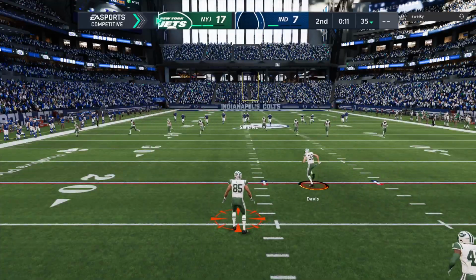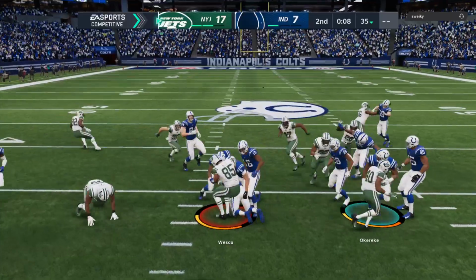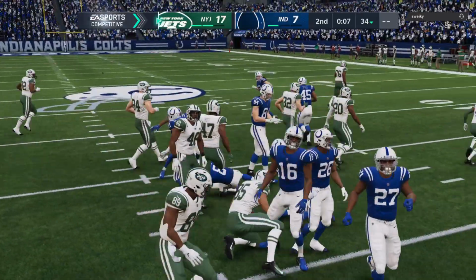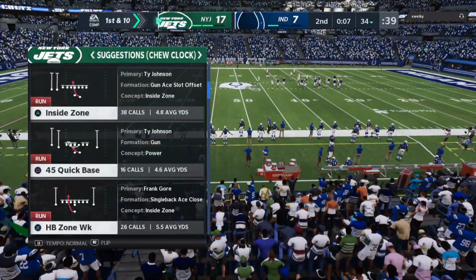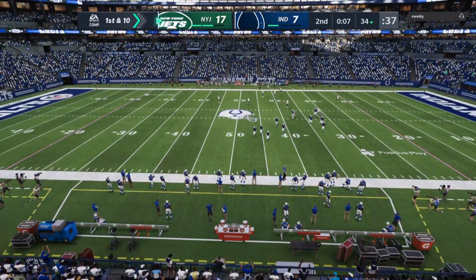System. So the number system goes like this. Starting from the Z wide receiver, he's the farthest to the right side, so he is the number 1 to that side. The tight end will be number 2.